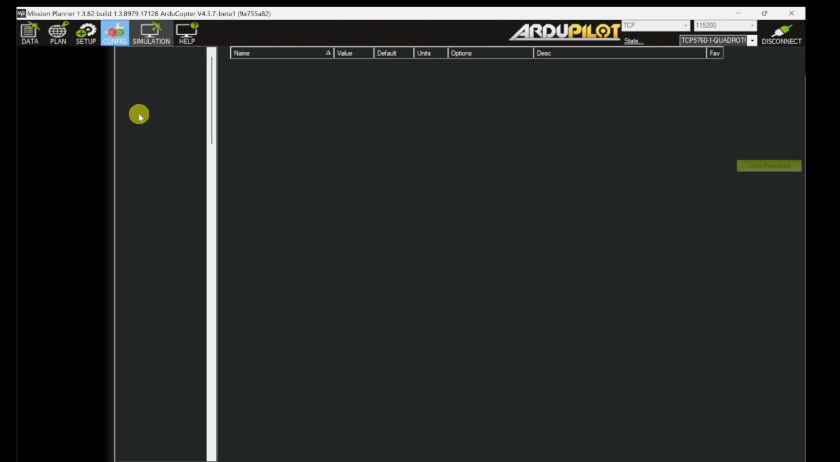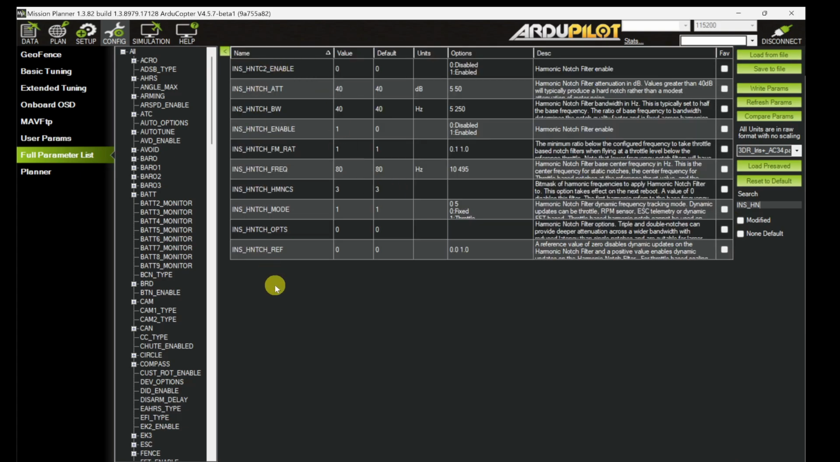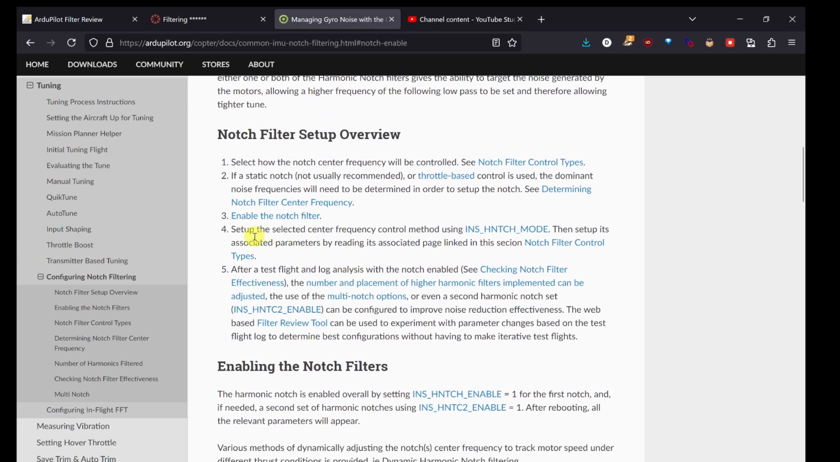And all right, back to the config. INS harmonic notch. Okay, so that first one we enabled it. So INS harmonic notch enable 1, and we have all these other parameters now that have to do with that harmonic notch. Harmonic notch number 2 is not enabled. We don't typically need 2, so we're not going to worry about that. But if you enable that one, you get all these identical parameters, but they'd be for harmonic notch 2 instead of harmonic notch 1. Okay, so we enabled that. That's good.